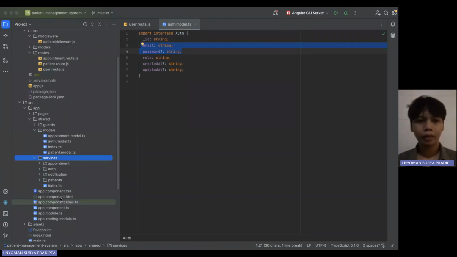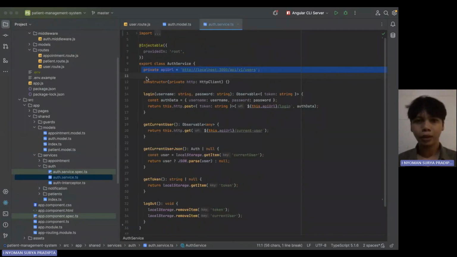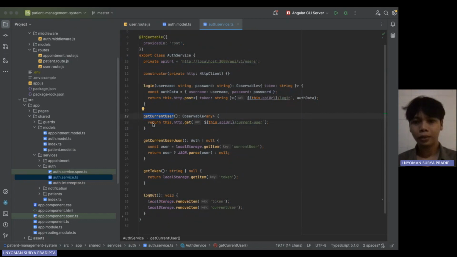Next, we hit the endpoint on the services, create an API-based URL, and then we have a login method with the username and password, and send a POST request with the credentials, and then in return we get the token. Next, we have get current user to get the value from the local storage.